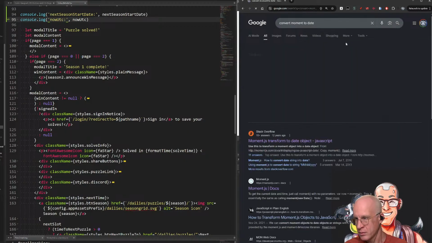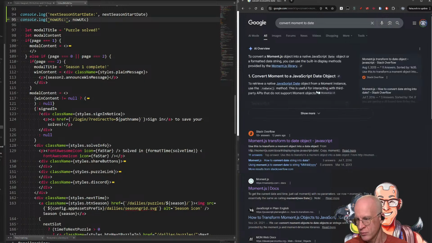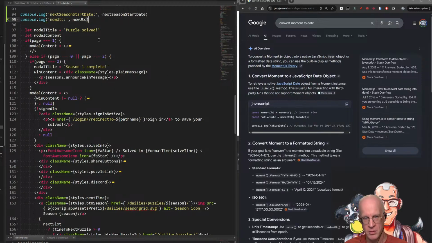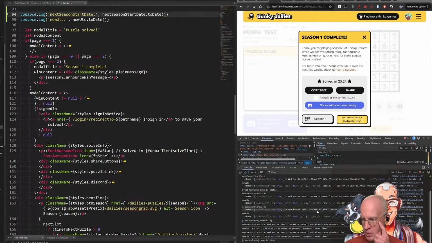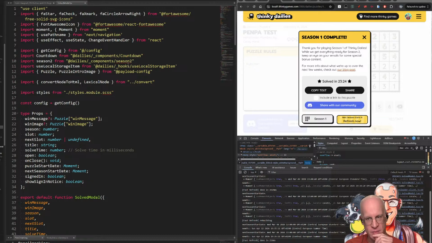To date. I think it's just dot to date. Yeah, it's just to date. Okay. So to date here, and to date here, just because visually my brain will be able to figure these out better. So March 4th and April 12th. So April 12th is, yeah. So okay, so the countdown detected, we're way past the current date.